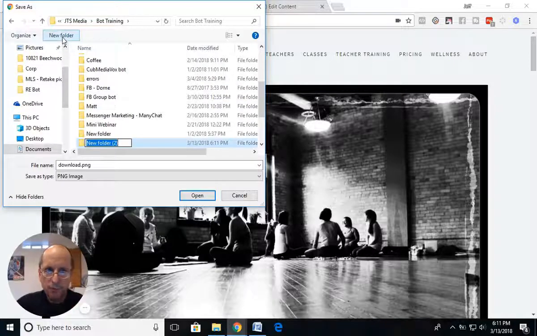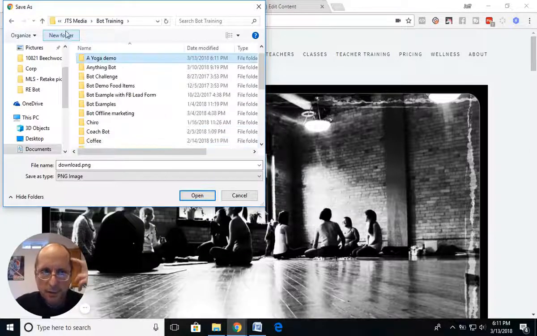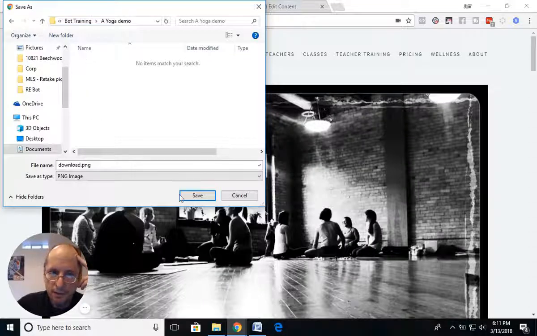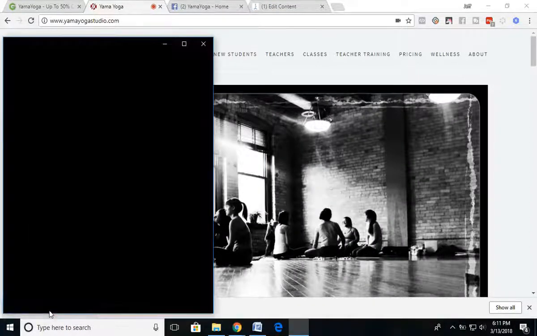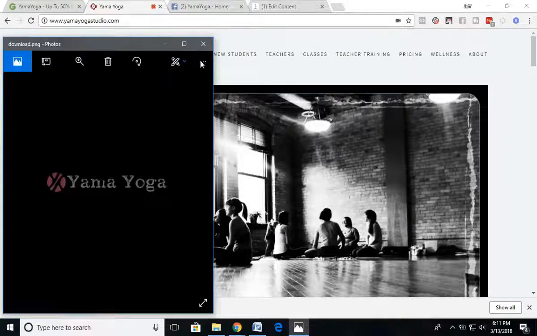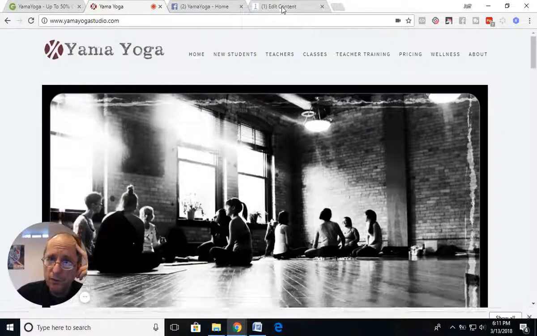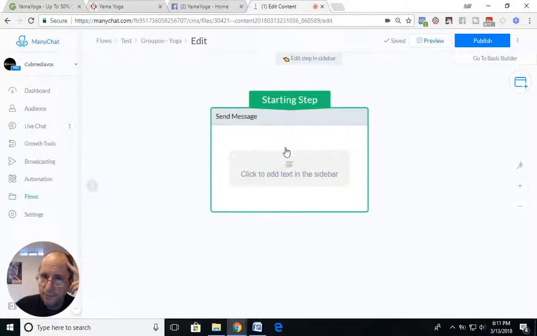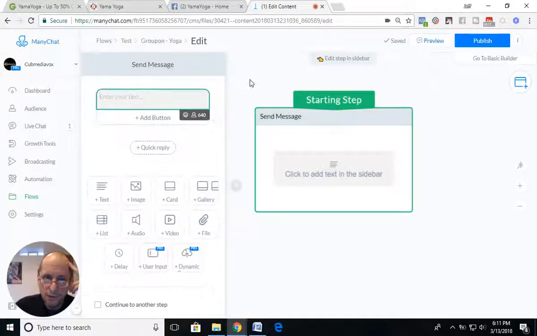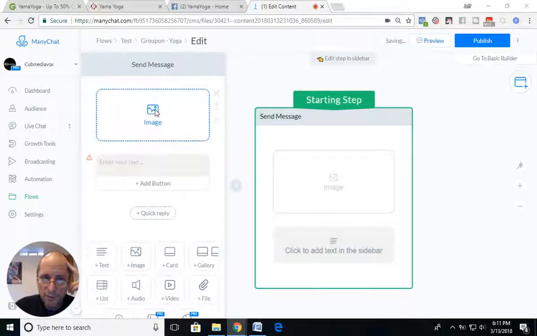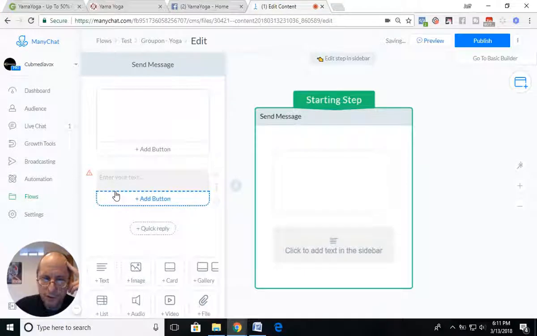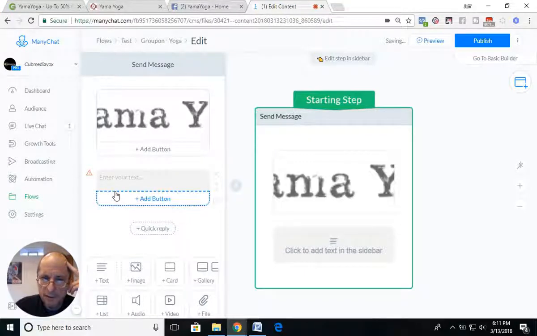I'm going to make a new folder. I'm just going to call it A Yoga. So we're going to put all our stuff in there. And let's see what this looks like. All right, there's their logo. So we got their logo. That'd be the first thing. What I would do is put an image, move the image up, put their logo in it, and it doesn't fit.